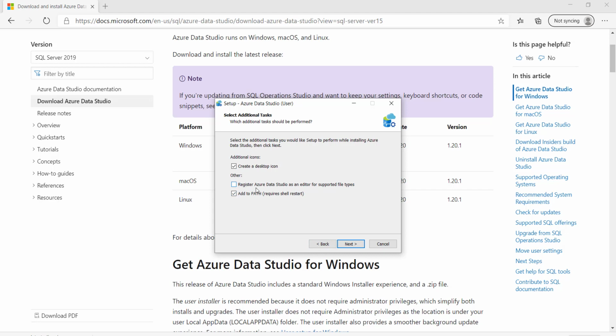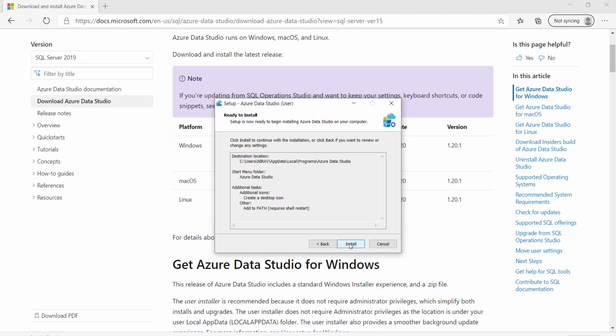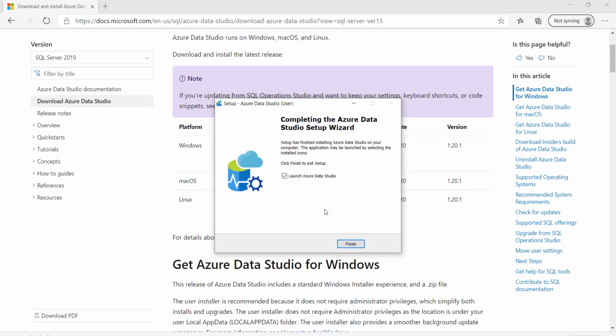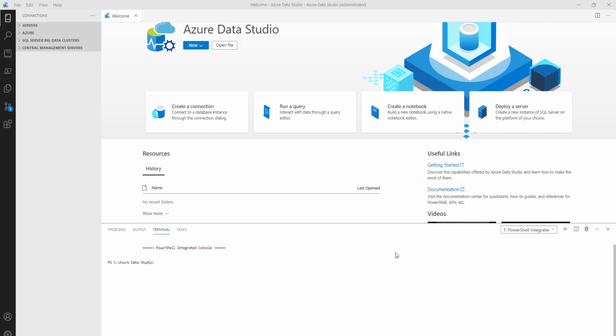If you want to register Azure Data Studio as the editor for supported file types, you can register it or skip it. Click on next and click on the install button, and click on finish. Congratulations, now you have successfully installed Azure Data Studio. Now let's connect to your SQL Server inside Azure Data Studio.